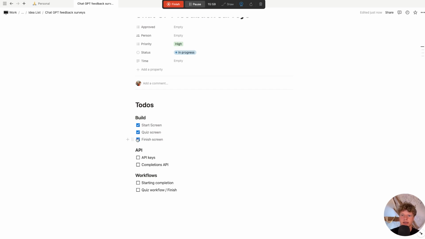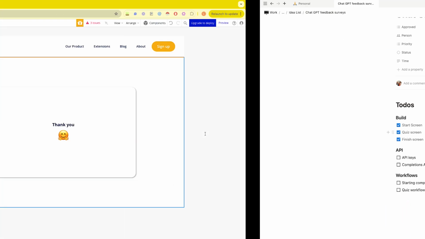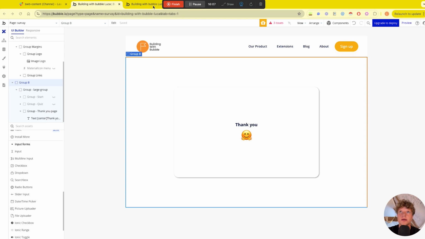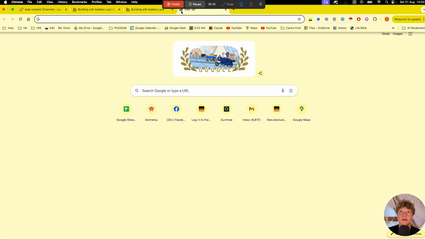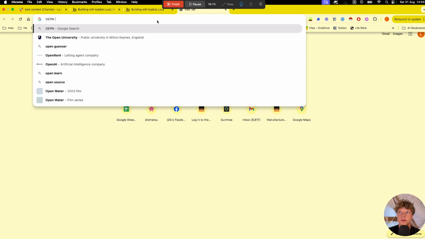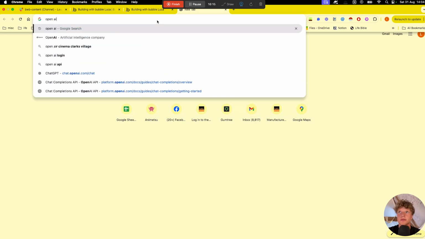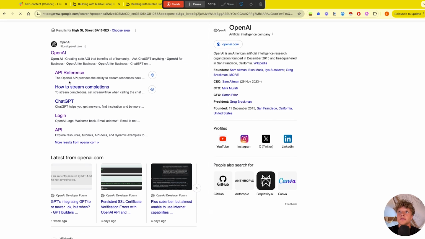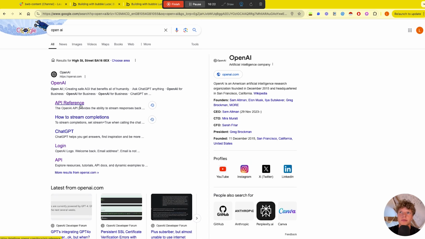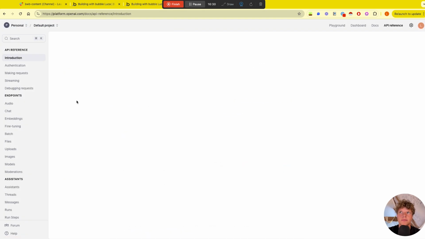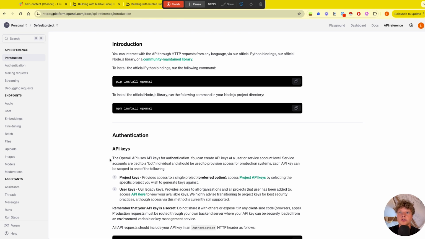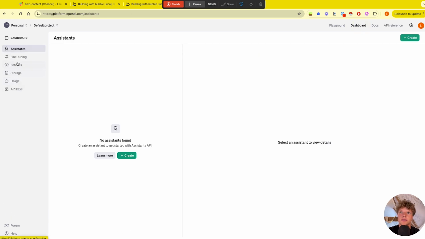So now the next thing we need to do is set up all the API from OpenAI. So if we open a new tab, type in OpenAI, we can find our API reference here. If we click that, it will take us to the OpenAI documentation. Now you're going to want to log in to do this because we're going to go to the dashboard. And as you can see, we have our API keys here.